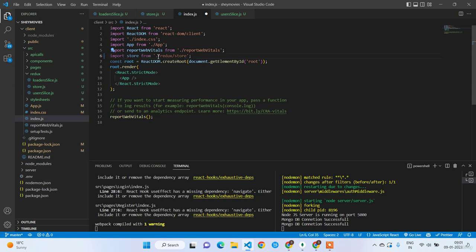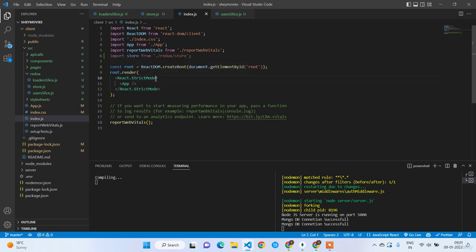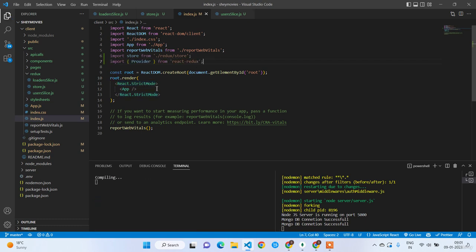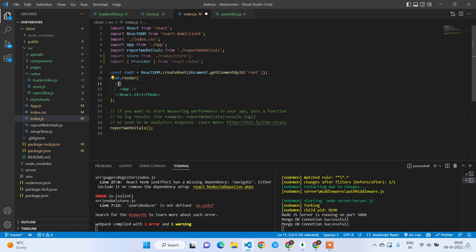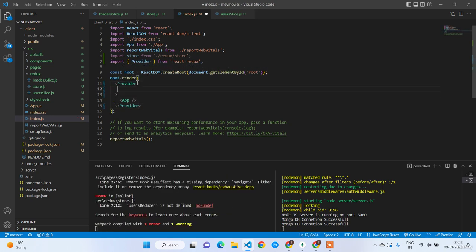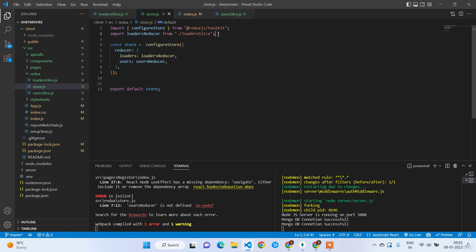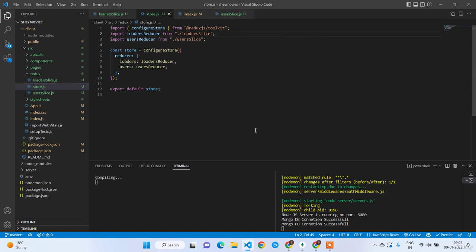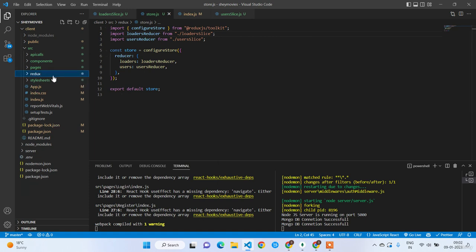Perfect. This is okay. And here instead of React.StrictMode, you need to use the Provider. So let's import the Provider from React Redux and replace this React.StrictMode with the Provider. And here also Provider. Just provide the store to the parent component. Users reducer is not defined. Go to the store. Okay, let's define the users reducer. Perfect. So I think we are good with the setup.